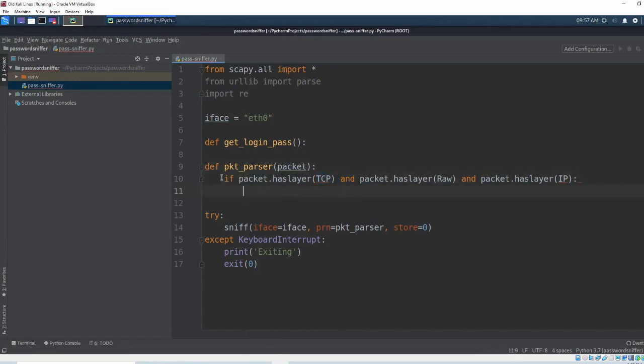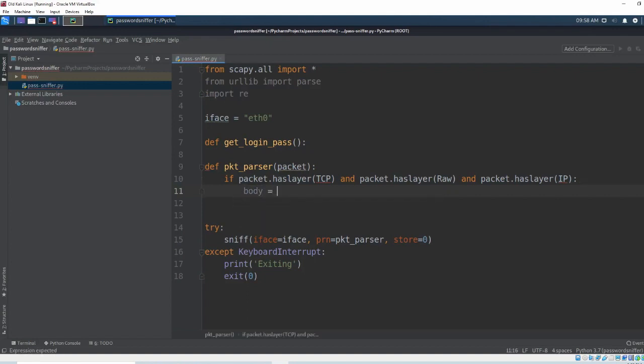Alright? So now that we got this statement right here, if that statement is fulfilled, what we want to do is extract the body of the packet, since in the body of the packet there's going to be all the information that we are looking for, such as usernames and passwords. How can we do that? Well, we can simply specify a variable which will be called body, and that variable will be equal to the string of the packet TCP part. So we select it like this in the square brackets, and then we select .payload. Alright, so we're selecting the packet, taking the TCP part, and inside of the payload of the TCP layer, there is going to be a username and password in case the target tried to log into some page.